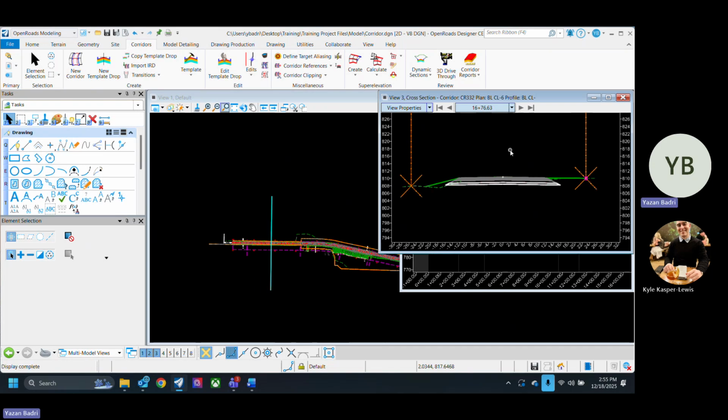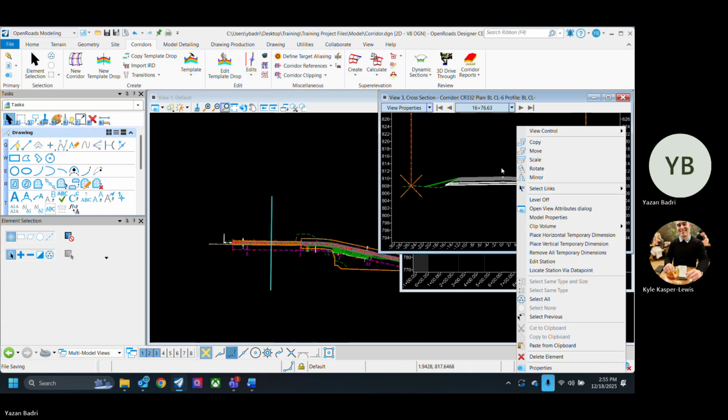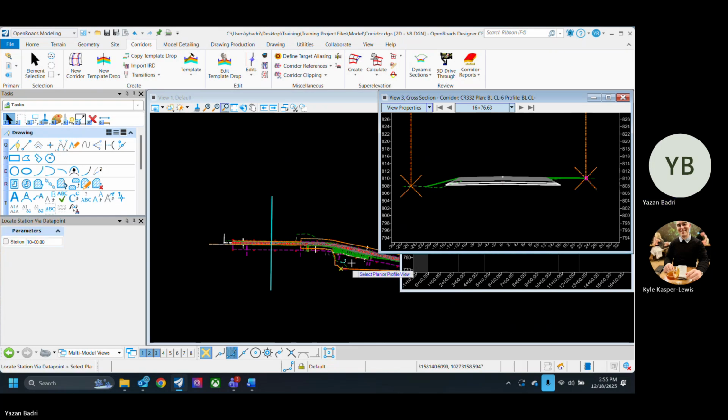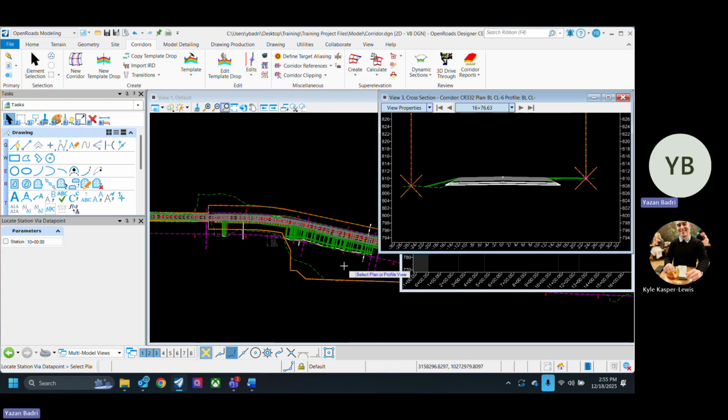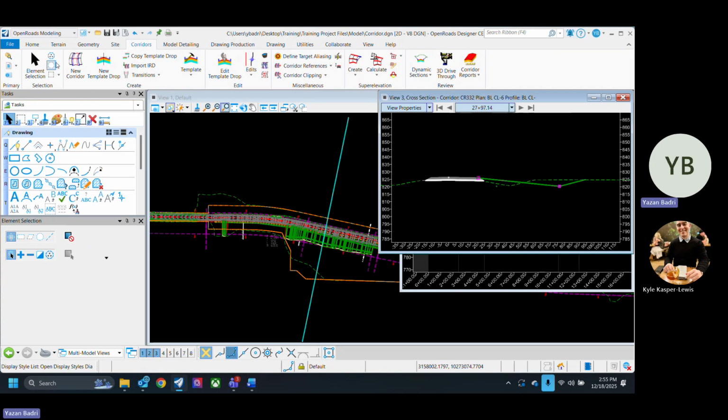We're going to keep doing this and just flip through the cross sections, or there's a better way to do it. Right click and hold, and locate station via data point. Then you just click inside the view and select where you want to cut your section. I want it to be right here, for example.